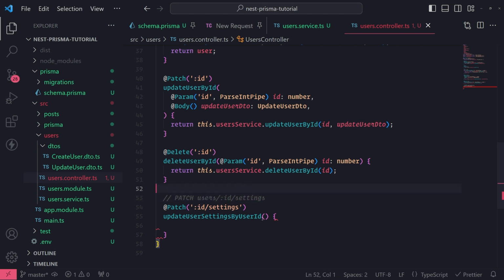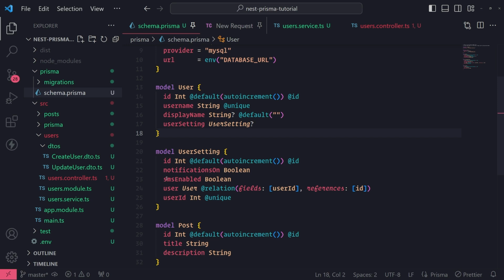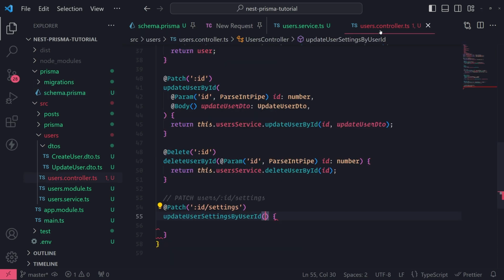Okay. And this is obviously useful if you have an application where you want the user to be able to, let's say, turn on and off certain settings. So for example, if we want the user to disable SMS texts or enable notifications, then this is what it translates to in a realistic application.